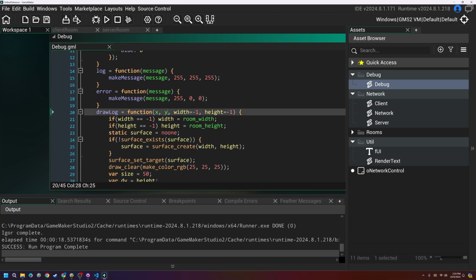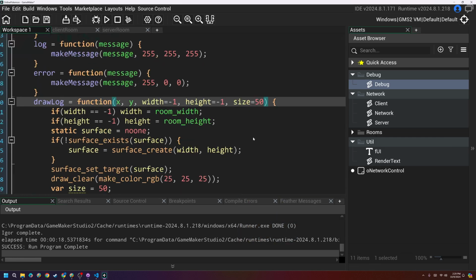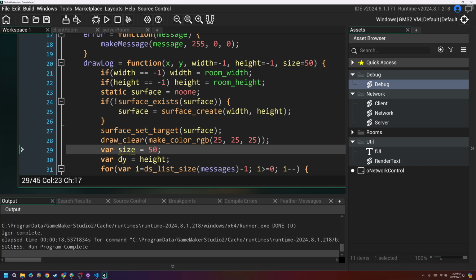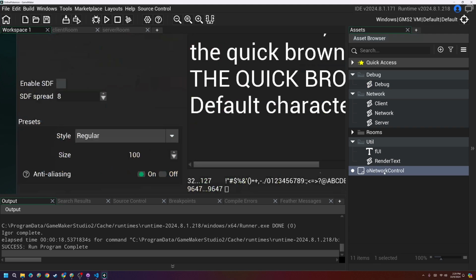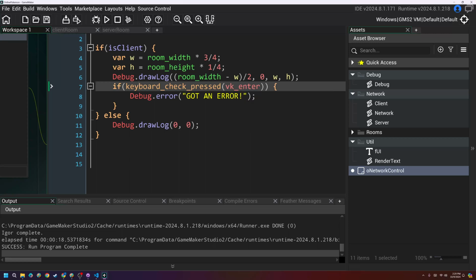I think I didn't provide anything with dealing with size, which I could do. I could provide a size equals 50 here, and then here, instead of having this variable, I remove that. And now under the object network control, when I draw a log, I can provide a size. So I will do height times 1/5.